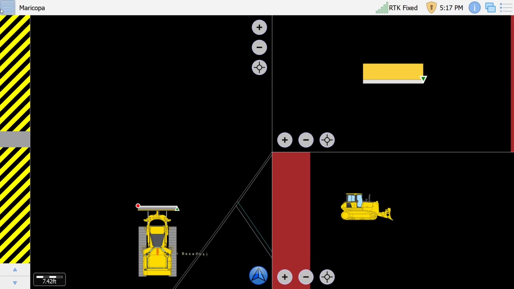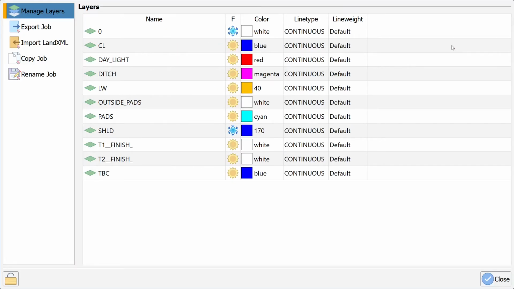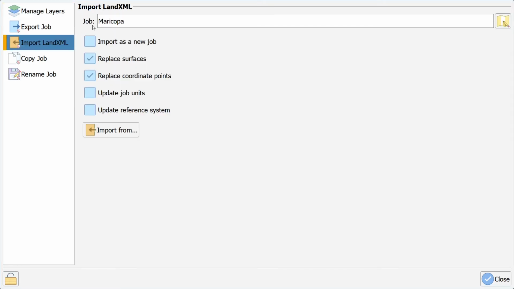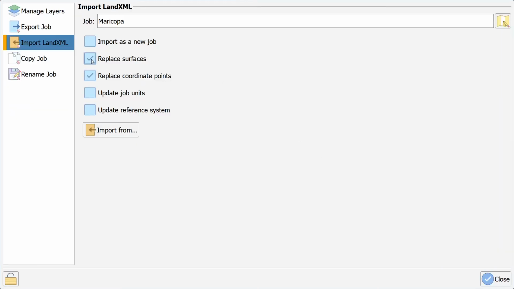In Job Tools, we also give you the ability to import a Land XML as a surface instead of the traditional DXF or DWG. You can either create a new job and import the surface, or you can import the surface into an existing job. If I wanted to import the Land XML into an existing job, I would simply pick the job from my list and make sure to uncheck Replace Surfaces if you already have a current DXF or DWG in there that you still want to use.